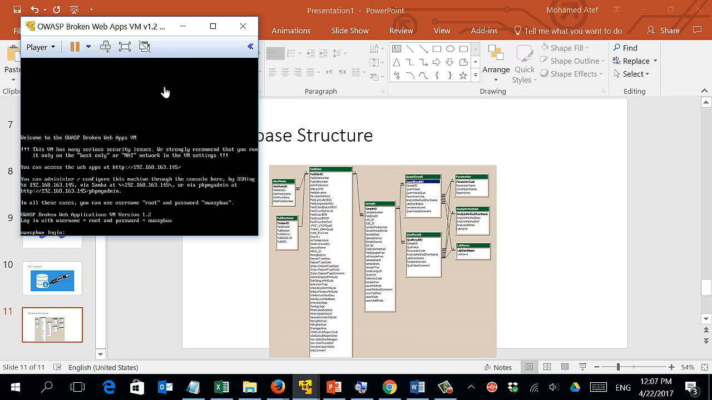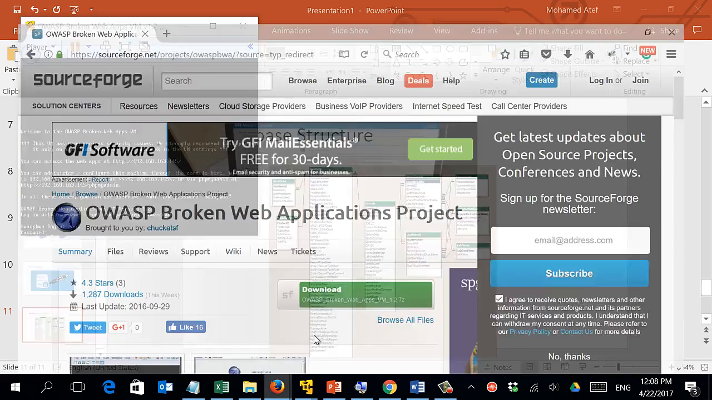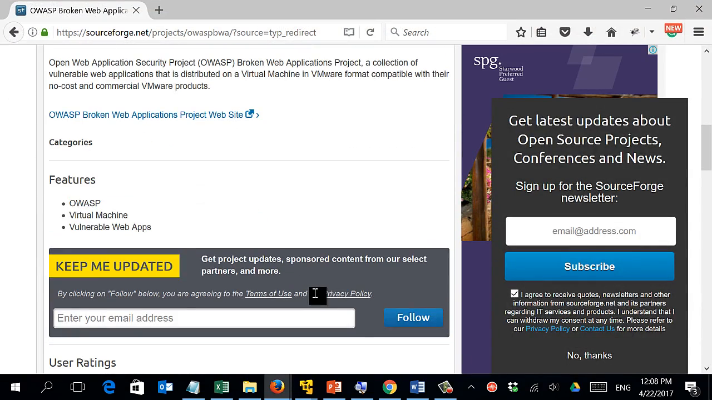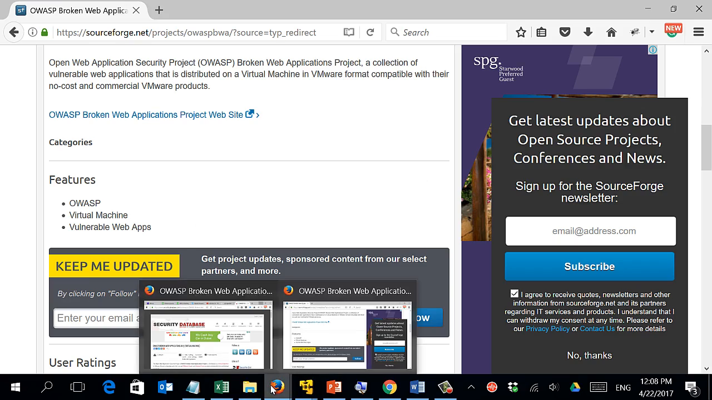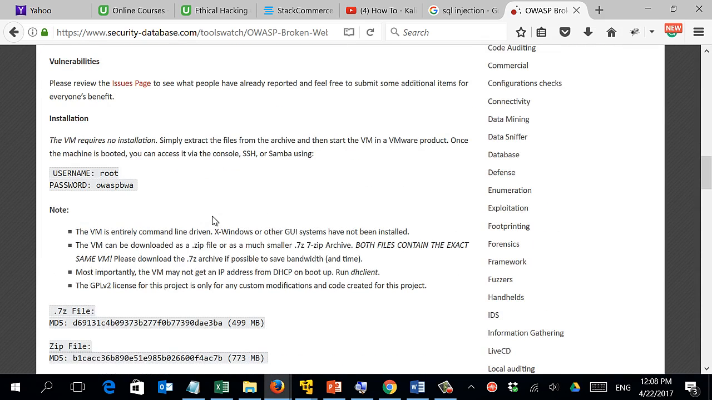And once it starts, it requests a username and password. The username is root, and the password, let me show it to you, is OWASP broken web app. Just the initial from each word. So let me show it to you. The password should be here. Username and password. Here you go. It's OWASP broken web application.